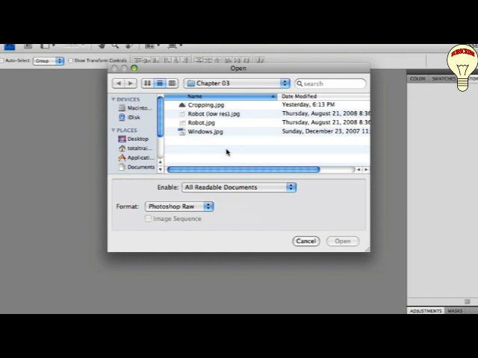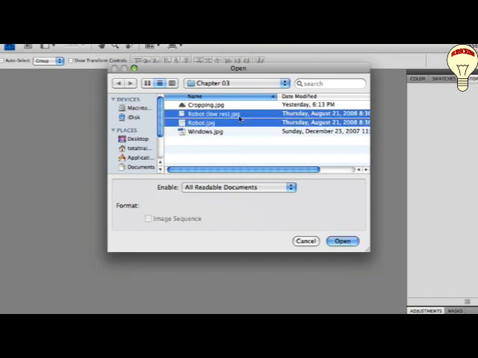Very cool. If you don't see the gray background, you can go up to the window menu and select Application Frame. Alright, so make sure you're inside the Chapter 3 folder, which is inside the Project Files folder, which you copied onto your hard drive. And the two images that we're after right off the bat here are robotlowres.jpg and robot.jpg. Open those two guys up.